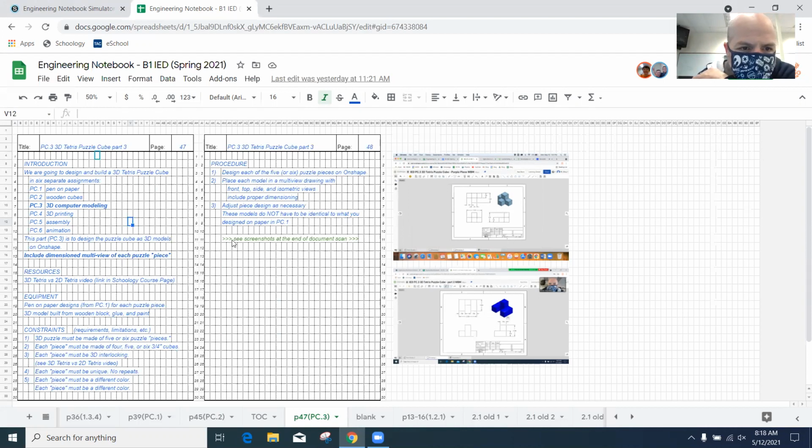And then this little green note says, see screenshots at the end of the document scan. And that's what this is simulating. Remember, this is a notebook simulator. These are not actual pieces of paper. It simulates them. And this is not actual ink. It simulates it. This blue text is simulating blue ink on a page.